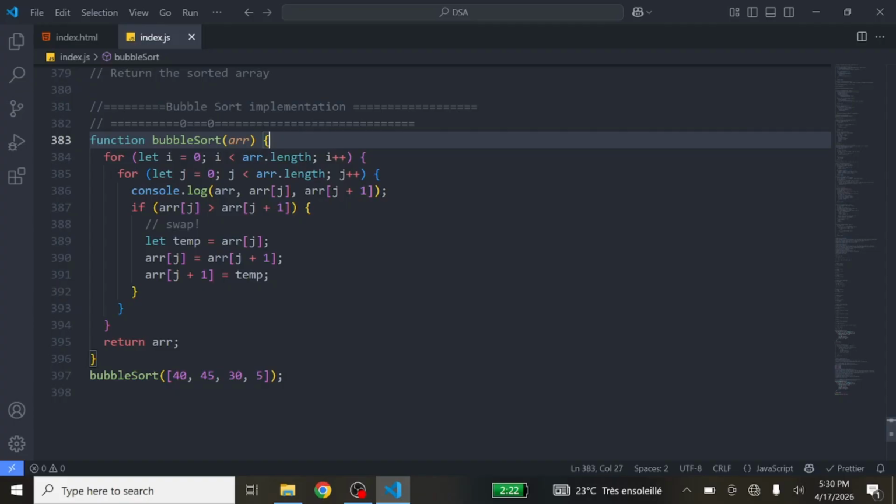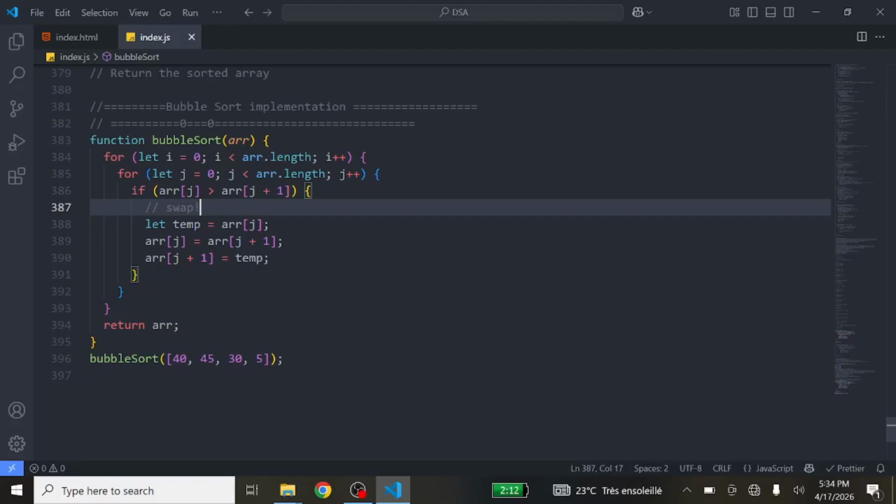To sort all the elements in this case, we should have an inner loop which goes to the end of the array every single time the i value changes. And for that, we just do let j equal to 0, j less than array length, j plus plus. Then here we need to swap if array of j is greater than array of j plus 1, then we need to swap those two values.